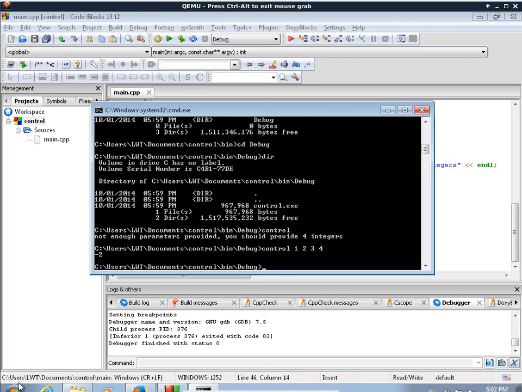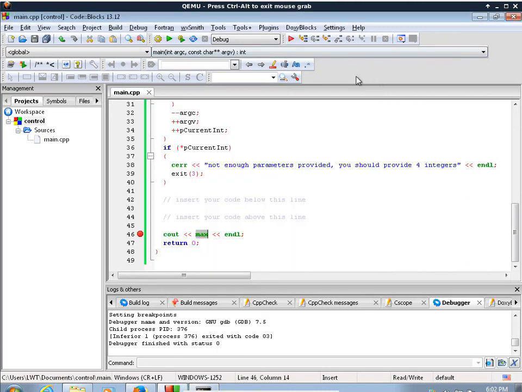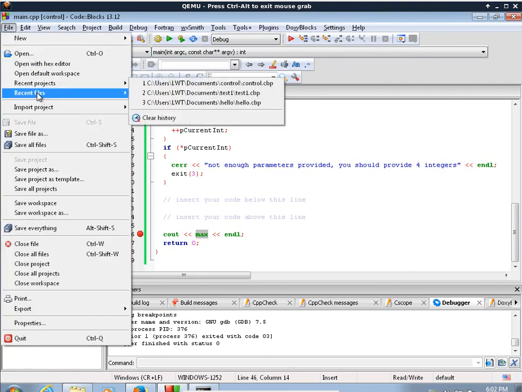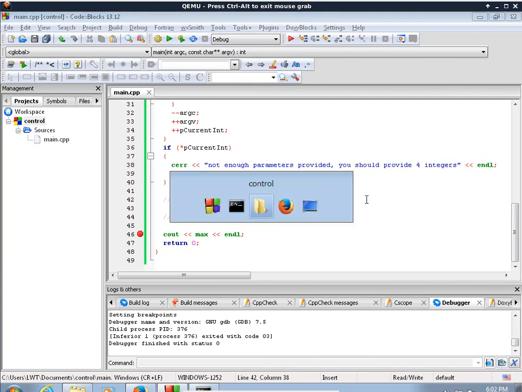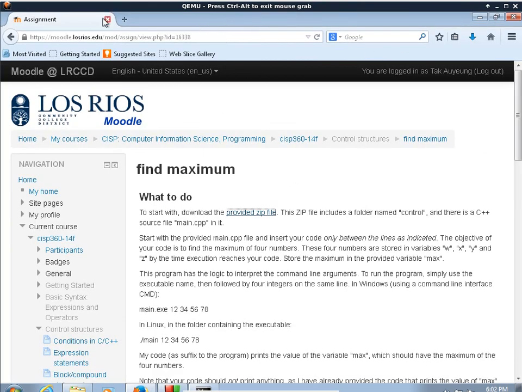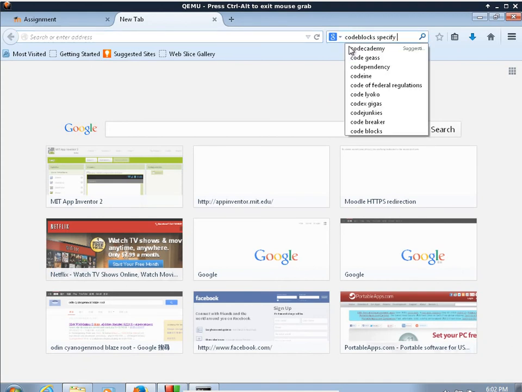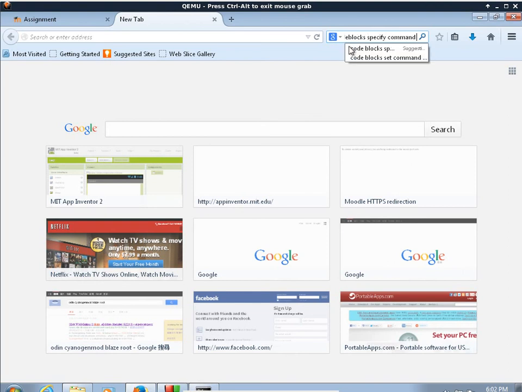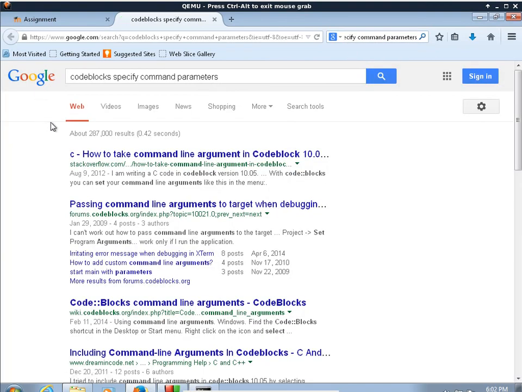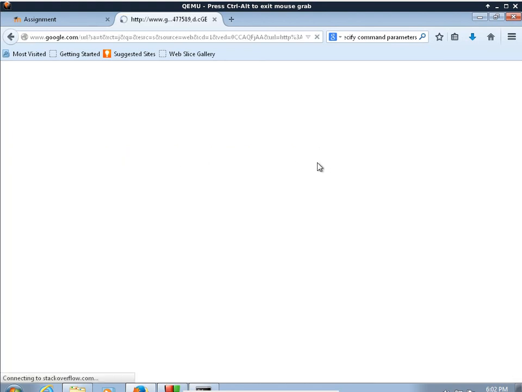Any questions? But you won't be able to use the debugger in this case. There has to be a way to specify parameters when you're running the program. It's just a matter of finding the right place, or I can use a shortcut and just Google. So we'll ask Code::Blocks how to specify command parameters. There we go: how to take command line arguments in Code::Blocks. Click. Answer. Oh, okay, stretching.